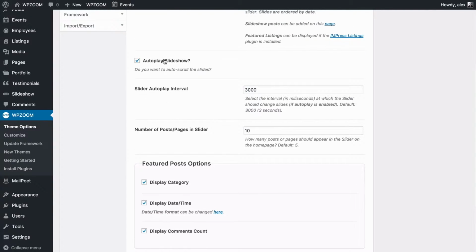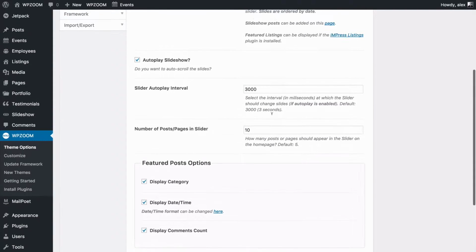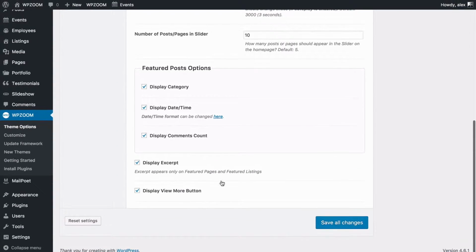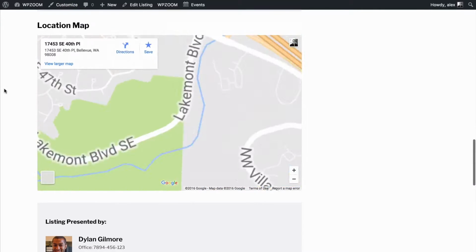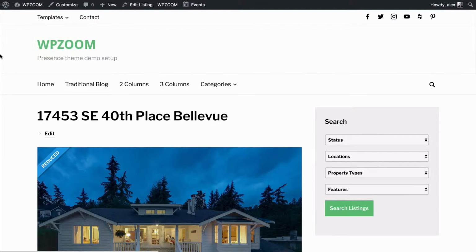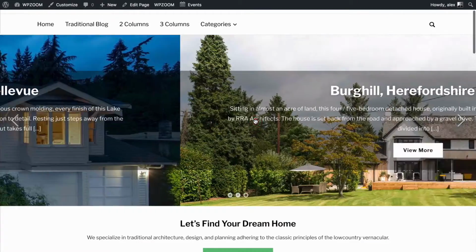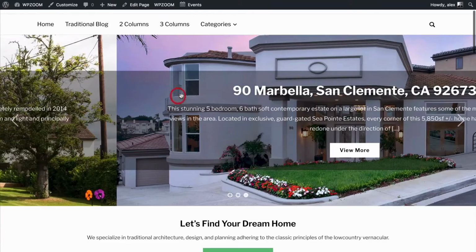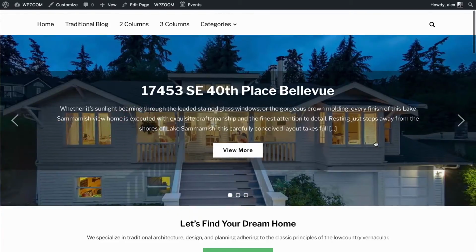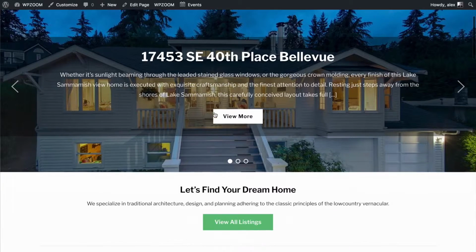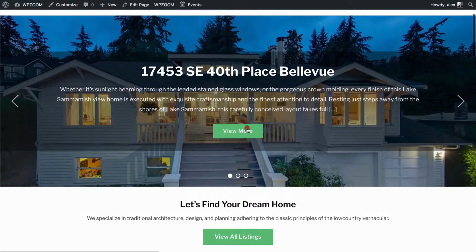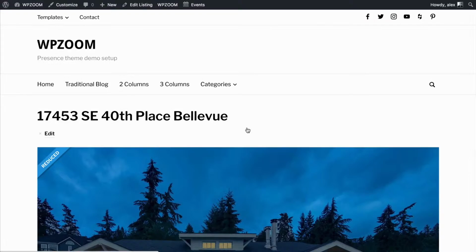You've got a couple of options to choose how the slider displays, as well as the number of posts, pages, or listings to display. You can also choose a couple of other display options there, and you want to save your changes once you're done. We're going to see now, if I head over to my site's homepage, I've got this big featured listings slider. And we can see that's displaying with those settings with the three listings that are ticked as featured. You can now click through to any of these in order to see more.